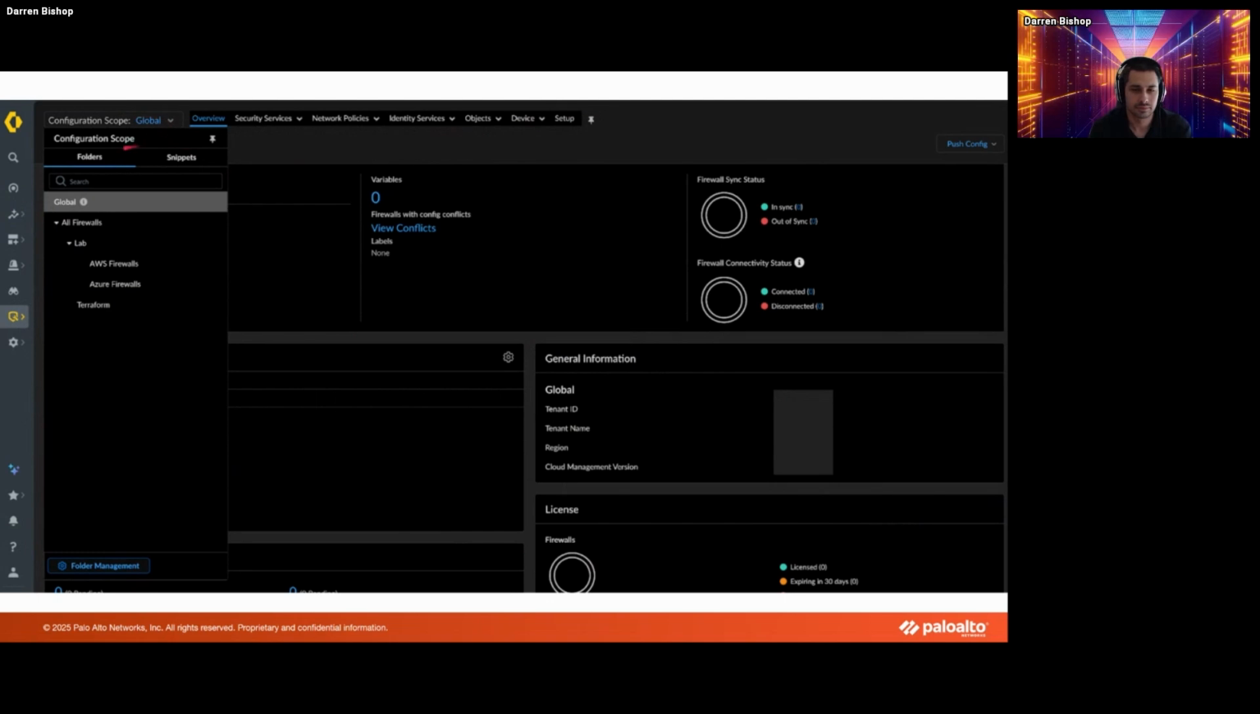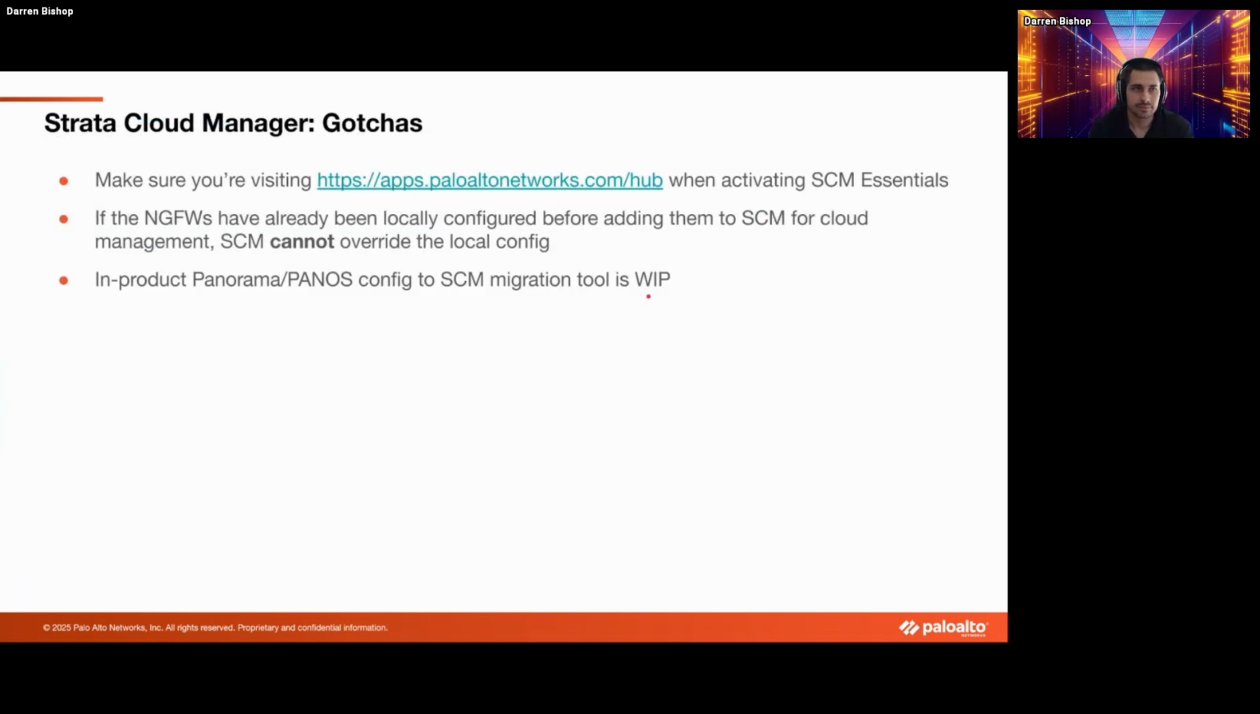We've added the configuration scope here. You can see the different folders. It's relatively similar to Panorama's concept of hierarchy. That's not the purpose of today. It's not a Strata Cloud Manager demo, but I just wanted to show you guys what it would look like to go.